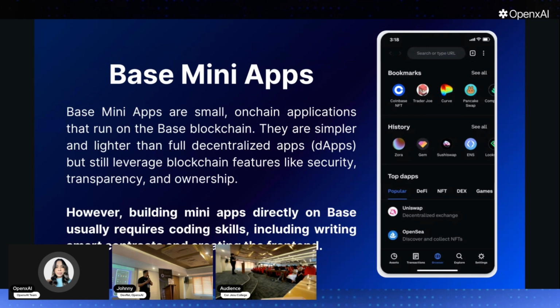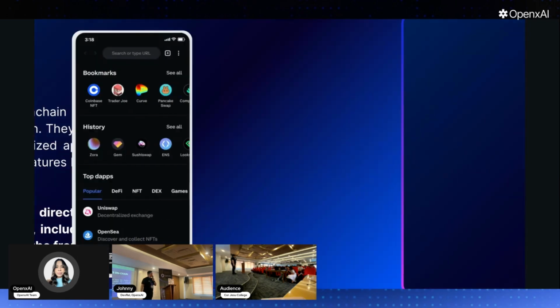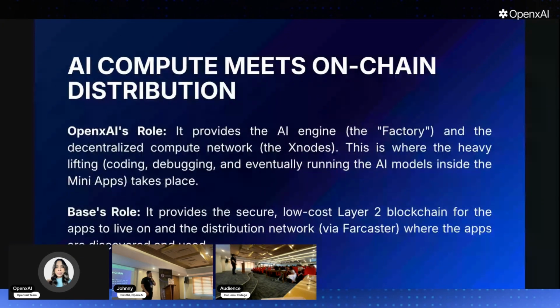So what the OpenXAI solution is, we've built a Base mini app factory, and that helps you build these apps. And the beauty of this is we use our AI compute, we link it up with Base, and then we can help you build mini apps and distribute that out to hundreds of thousands of people, and then try and build a business that can make you money.